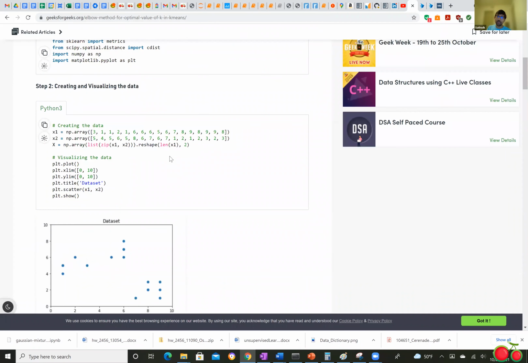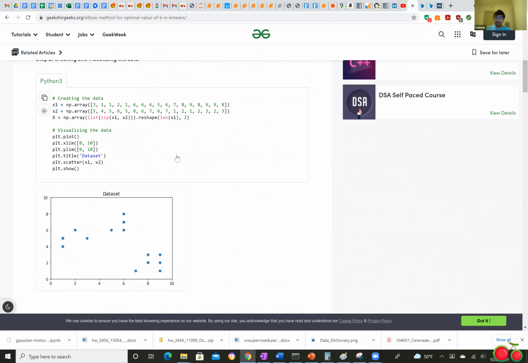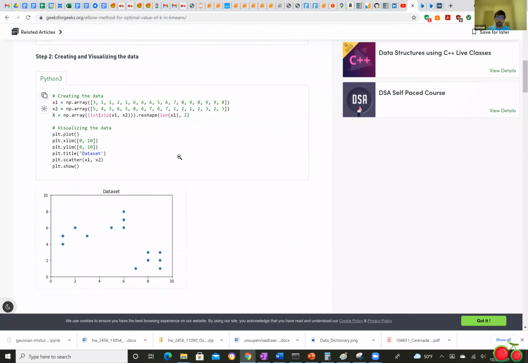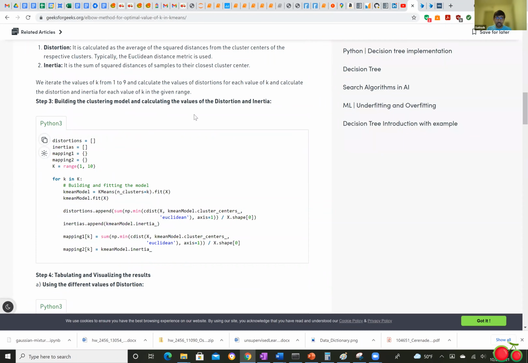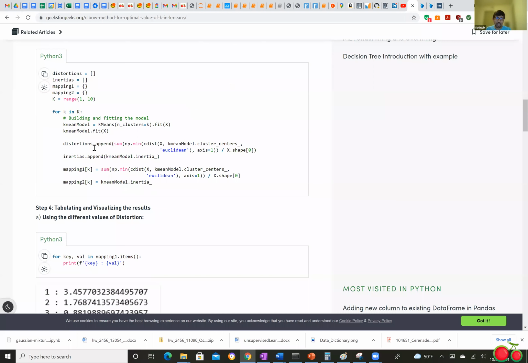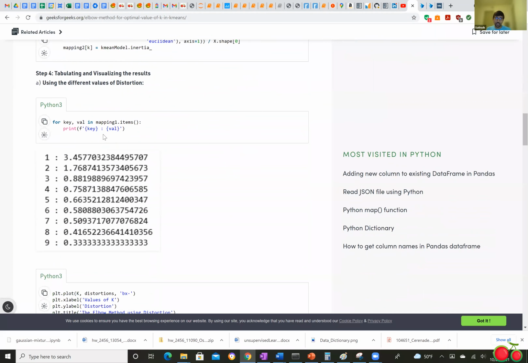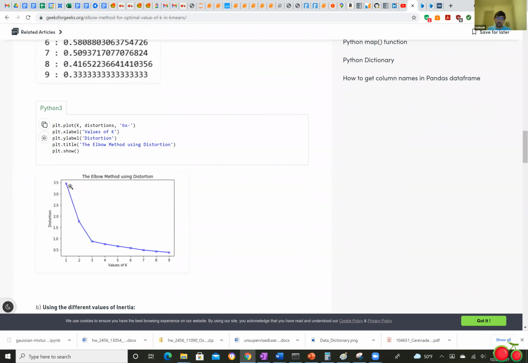So here what happens is, in this particular page, you are doing all this, then building the clustering and calculating the values of distortion and inertia. That's something that they are saying. And then, there's distortion, there's inertia, whatever calculations they did. And then they finally plotted this distortion versus values of k. They plot this particular thing, and you see how this looks like an elbow, right? It drops off at a certain value and then it kind of stays flat.